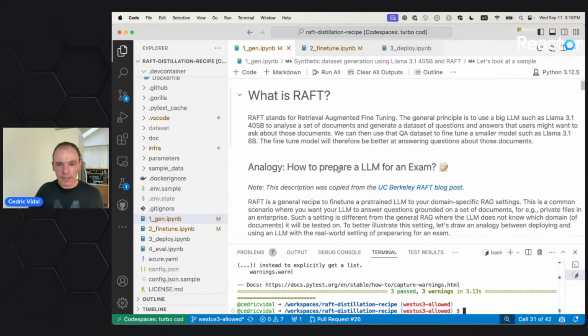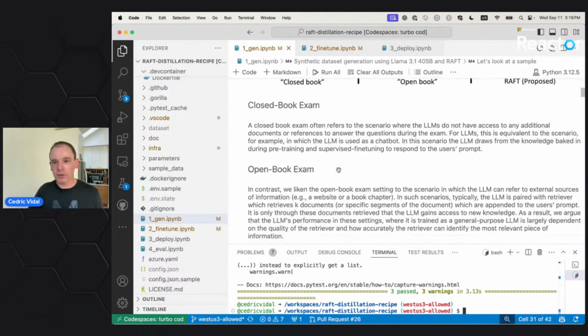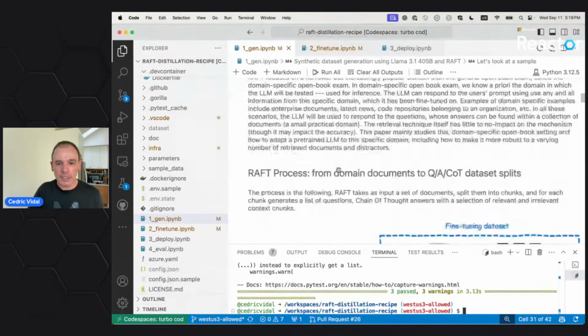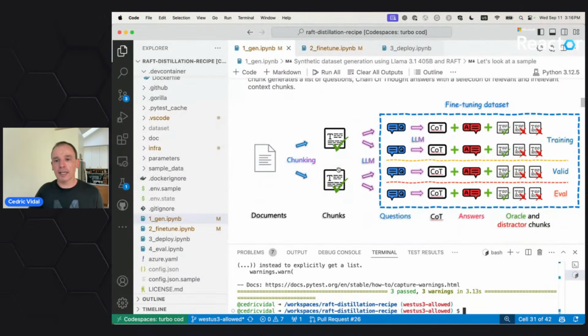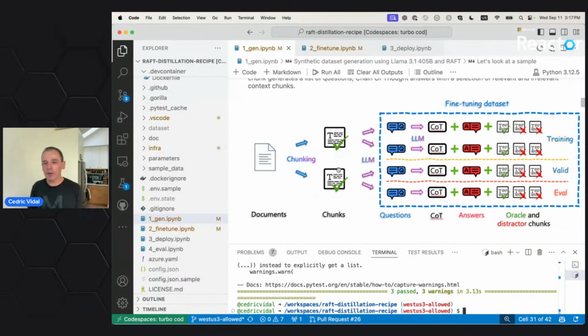So I mentioned the closed book and open book. I mentioned RAFT. Here's another diagram that is interesting. So I'm going to walk you through that process. So the principle of RAFT is that it takes documents from your domain knowledge. So for example, a set of Word documents or a set of PDFs, and splits them into small chunks, indexes them, and for each of those chunks, is going to use a big LLM.